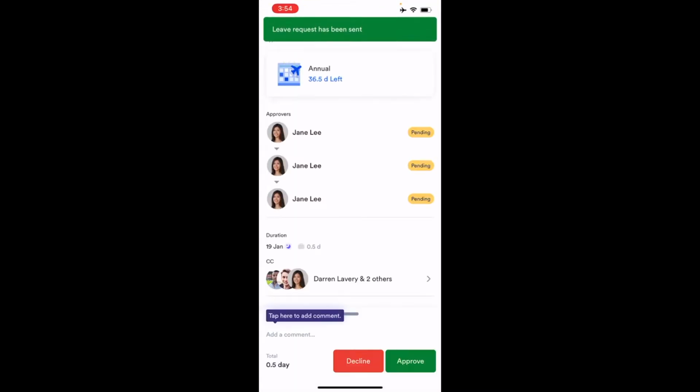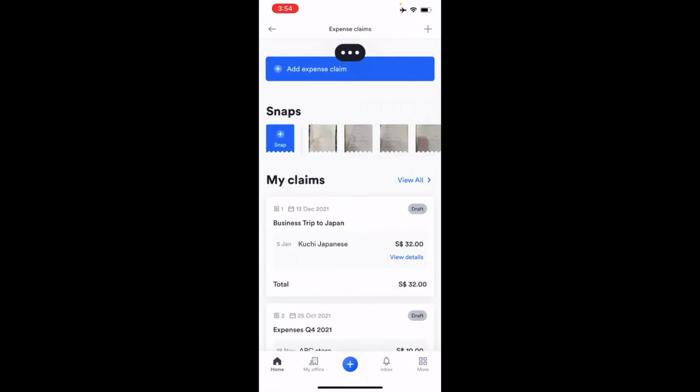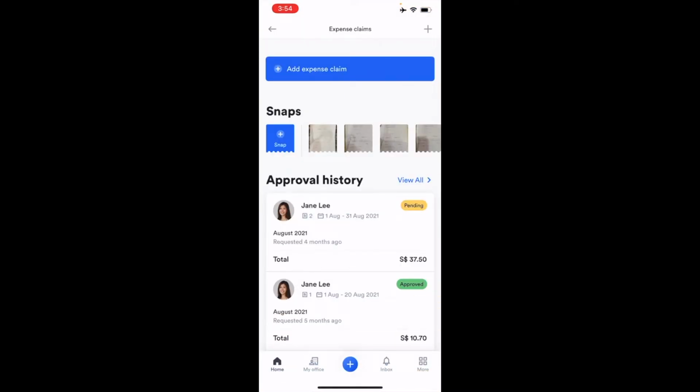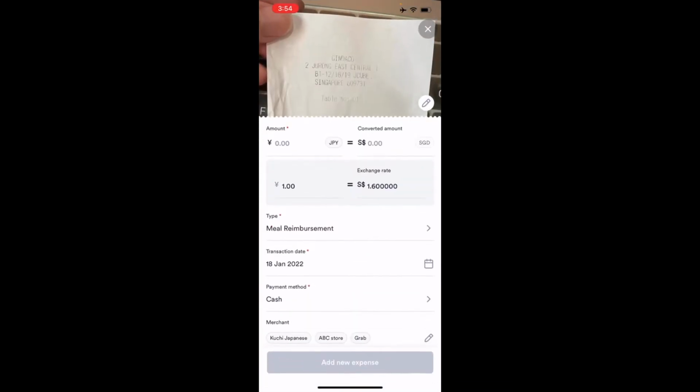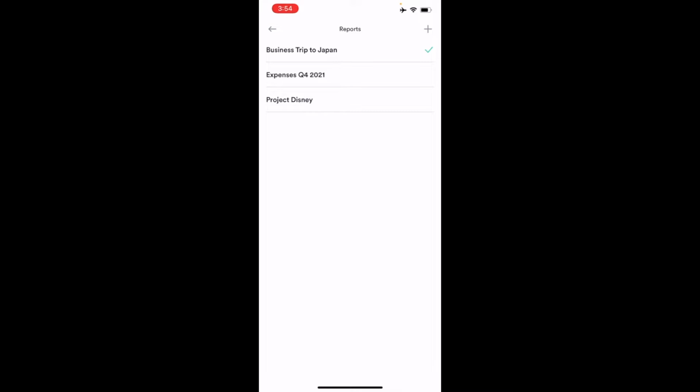Besides this, you'll be able to do your claims over here in Swingvy's mobile app as well. You can click on the claims tab where you'll be able to see the last 10 receipts. Otherwise, you can always snap a receipt. Once you snap, you'll be able to add in details, zoom in and fill up the details, and link to whichever report that you want.